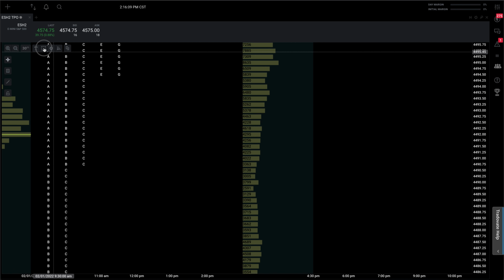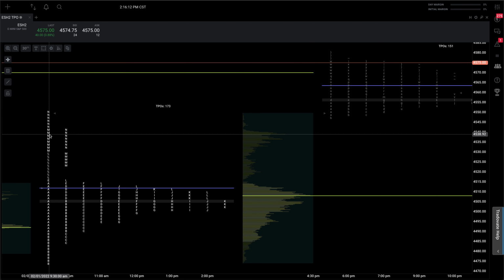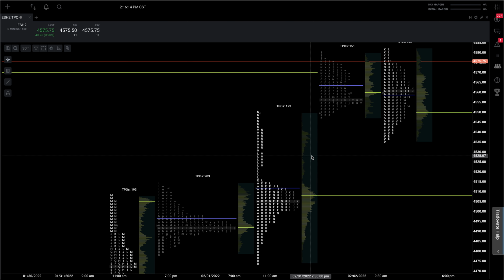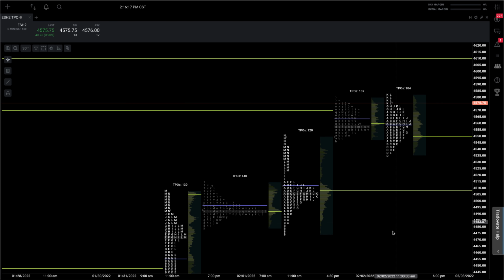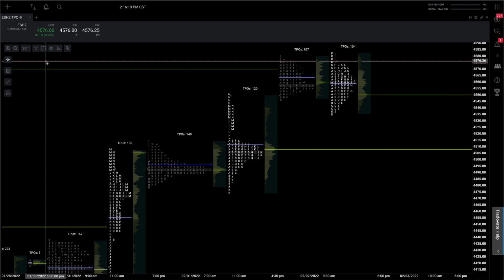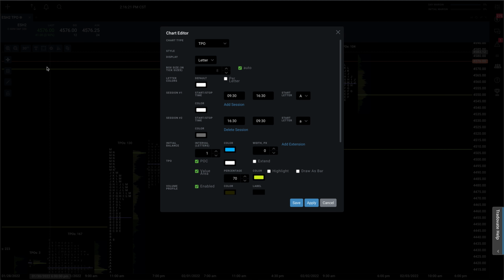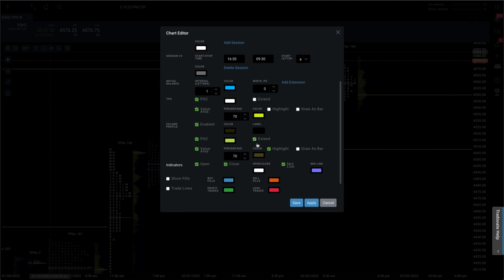Before we get back into the settings, let's just auto fit this so we're not looking at something crazy anymore. And let's clean this up a little bit. I really don't like that extension, and I want to talk about the colorization of the volume profile value area as well. So we're going to turn the extension on the volume point of control off by doing that.